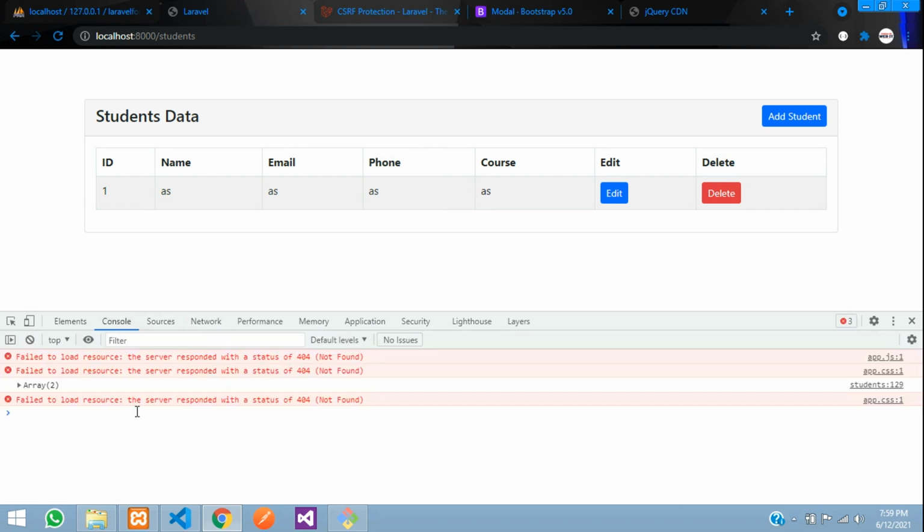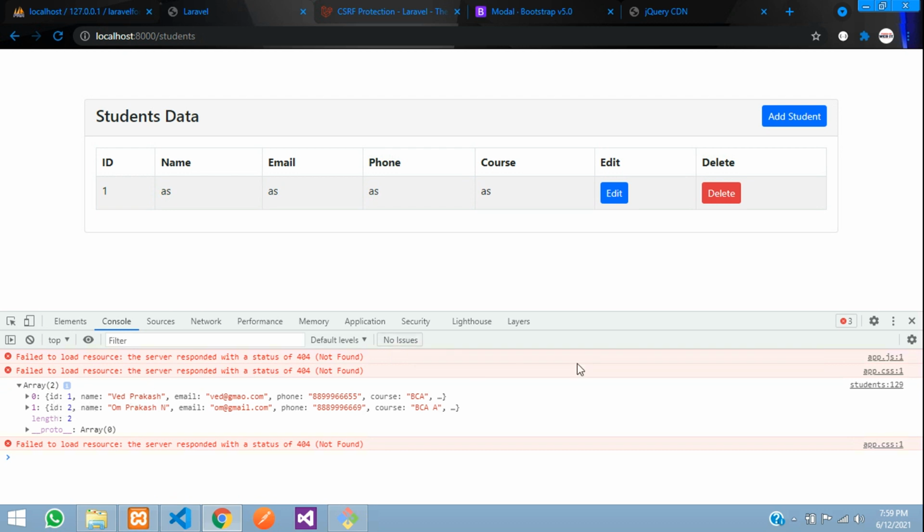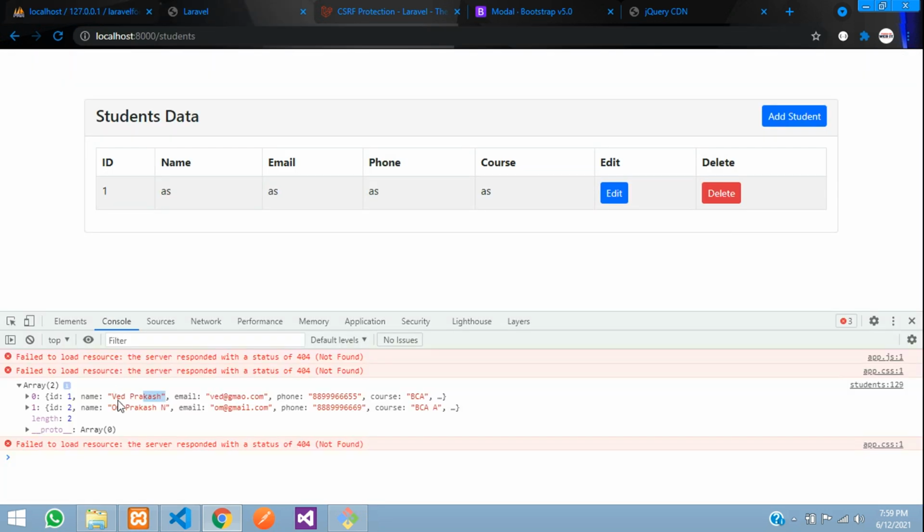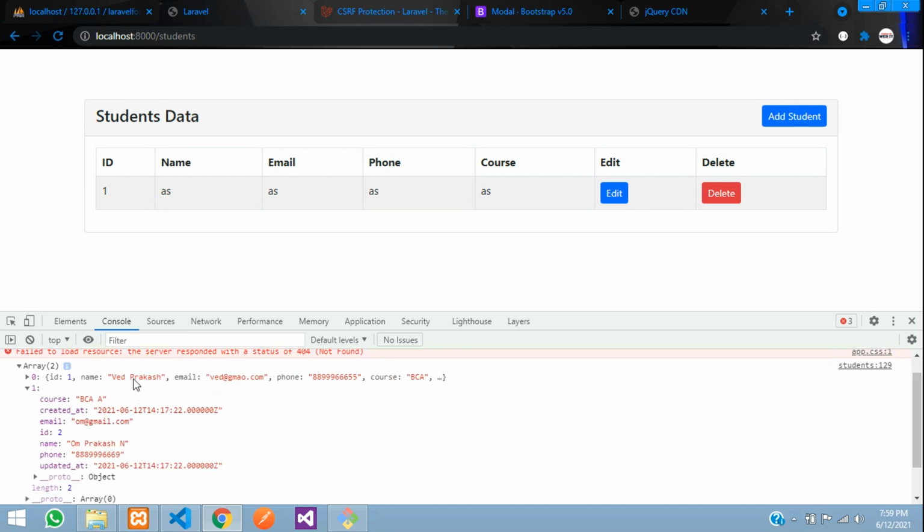Go to your console. Cool. So you are getting some array data, right? Just ignore the above things. You can see Ved Prakash and Om Prakash, two records are present in our database, and that data is displayed in your console log. Now let's take this data and print it in our HTML table.